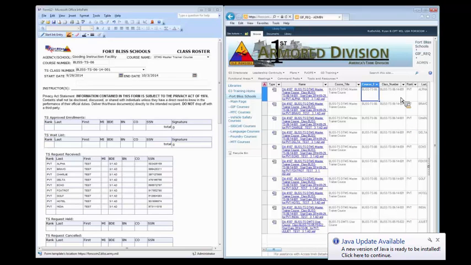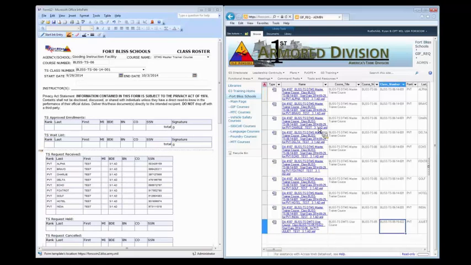Each of these first 9 are for the same class. That's the class that we're looking at on the left-hand side of the screen. The lower 10th request is for a different class, and this is to show how the form will only query those enrollment requests that match this class number.